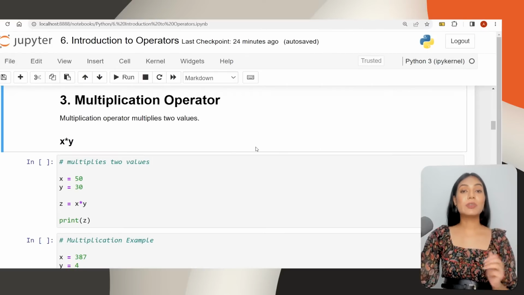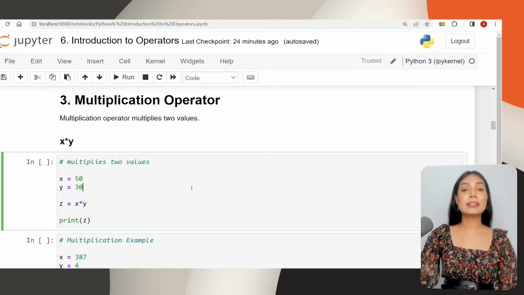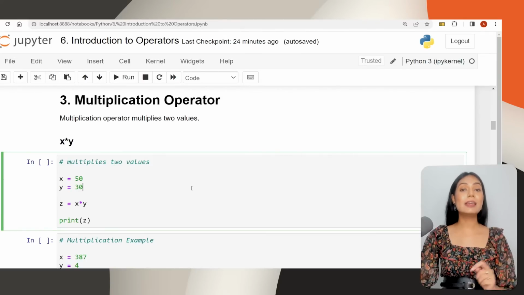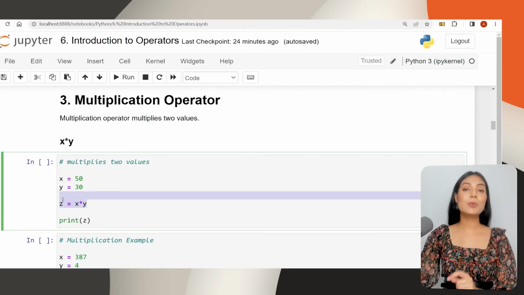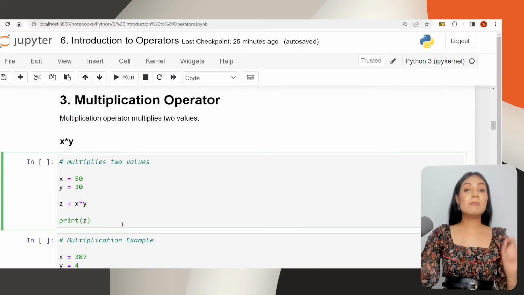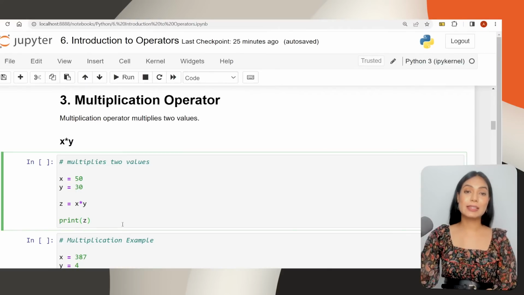In this code, we have 3 variables, x, y, and z. We assign the value 50 to x using the statement x equal to 50. Value 30 to y using the statement y equal to 30. Then we have the line z is equal to x into y, or x multiplied by y. This line multiplies the values of x and y together and assigns the result to the variable z.